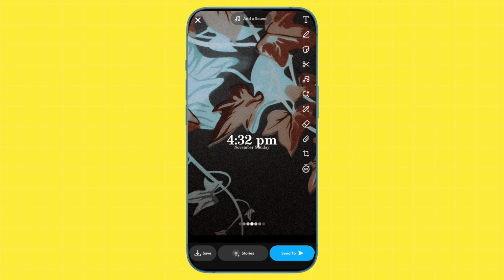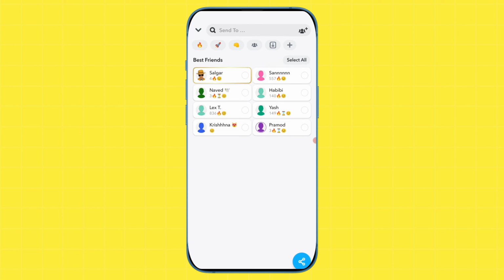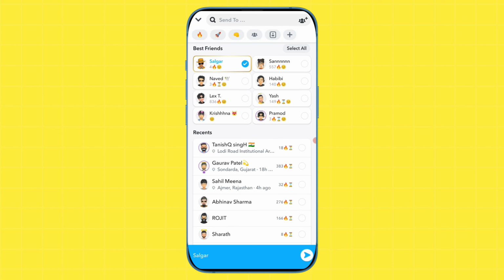And guys, if you want to send to your friends on Snapchat, for this simply tap on the send option, and if you want to save in your gallery, simply tap on the save option friends. And if you want to send, simply tap on the blue color send to option and tap on your friend list, and you simply friends you can send to your Snapchat friends.